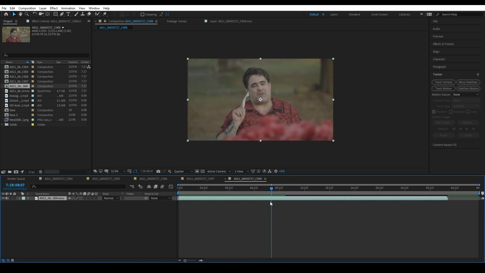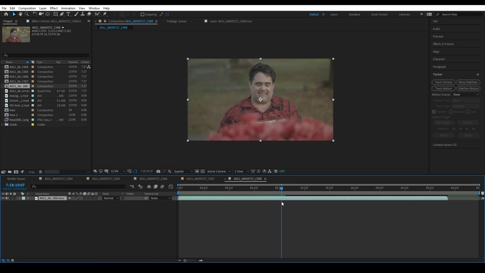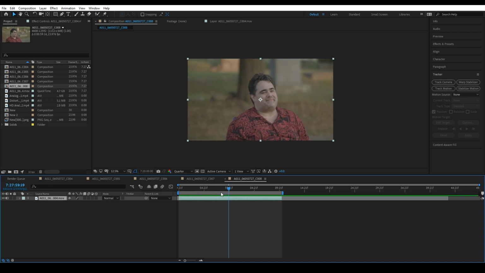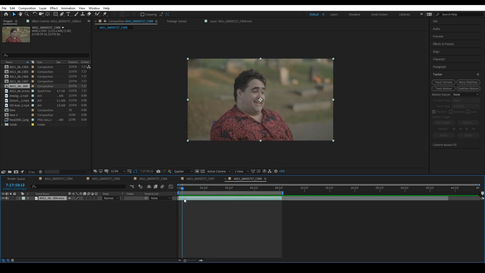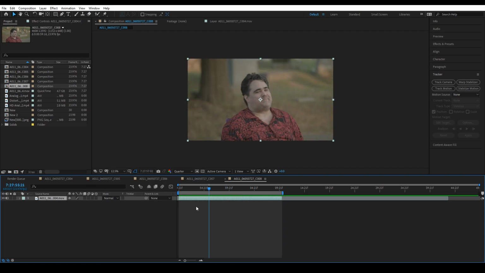And this is where I want to end my footage, right here. So we will be going through basically this section right here and stabilizing it, and then you will be working on it throughout the rest of it to get it to stabilize.